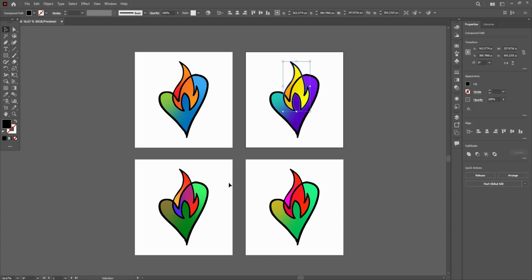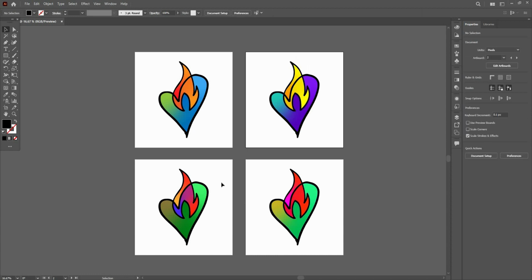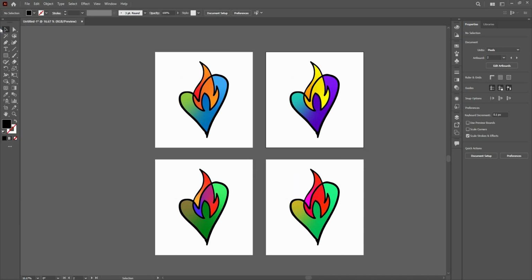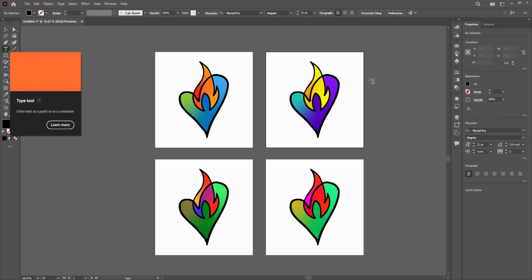I think this one looks fine, but that depends on the client's choice, what he's actually looking for and what he feels like he wants to represent about the brand. So this is a handy feature that you can use to recolor your objects quickly and easily.